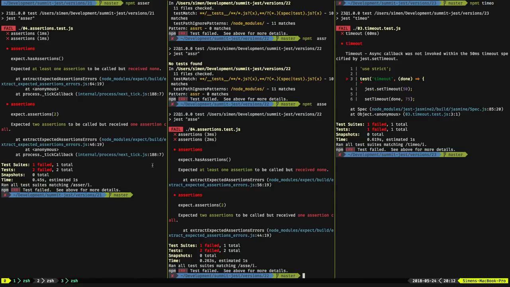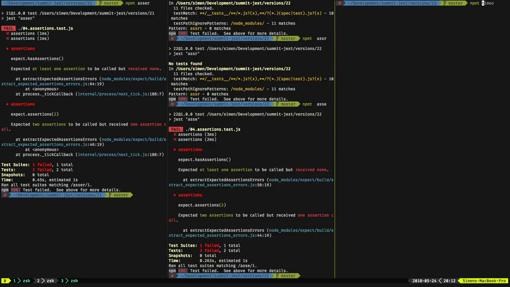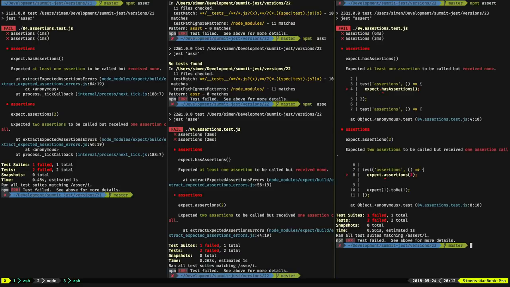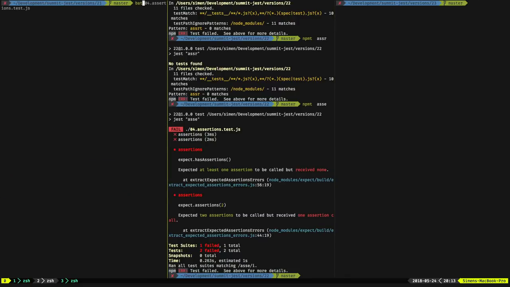It's basically the same thing, but the common theme is we just removed some stuff from the stack trace, which is interesting. But in Jest 23, as is the common theme, we now point to here is the place you call hasAssertions, and here is the place you call assertions. So that's why it's failing.